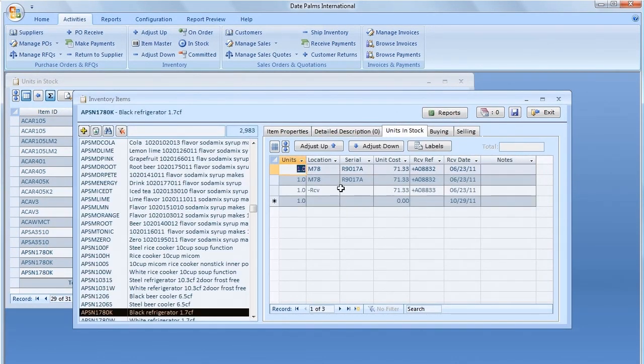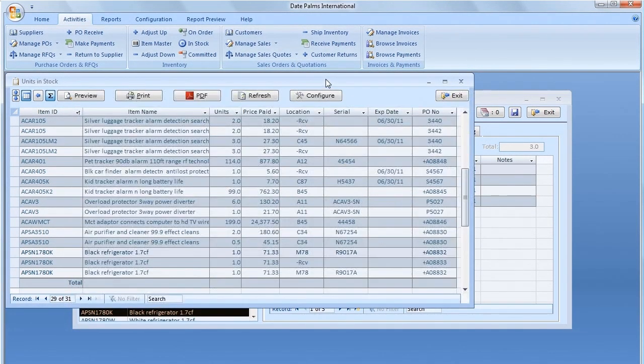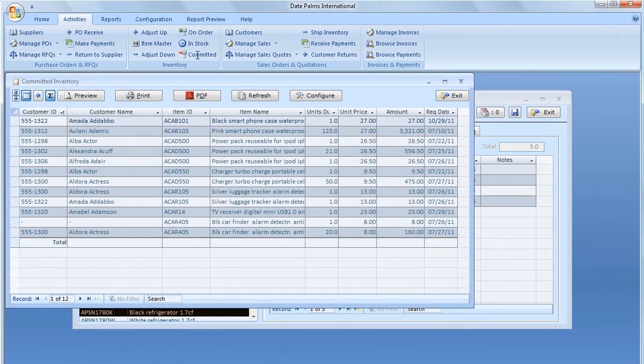The last browse is related to the committed inventory. This is sold inventory waiting to be shipped. Each row on the screen corresponds to one line item on the sales order. In this example, we have a total of 12 line items. In the total row, at the screen bottom, we can count the units or see a total sum.